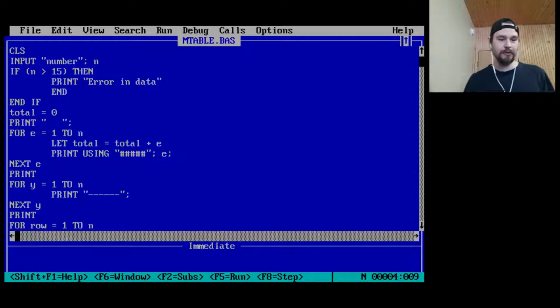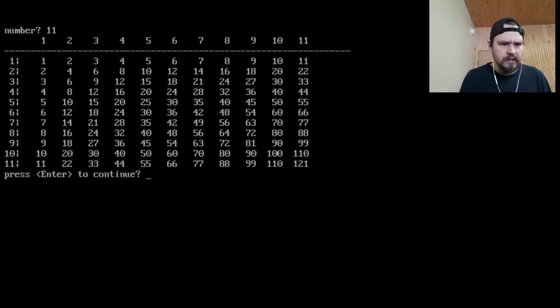Well, this is a small little program. I don't think there's much to investigate here. Total equals 0. One, two, three. Why am I printing 3 spaces? Input the number, print error in data. Otherwise, print 3 spaces. Oh, I see. If we do 11 here, it looks like I'm indenting the header row a bit. Why only 3 spaces? Oh, I'm not sure.